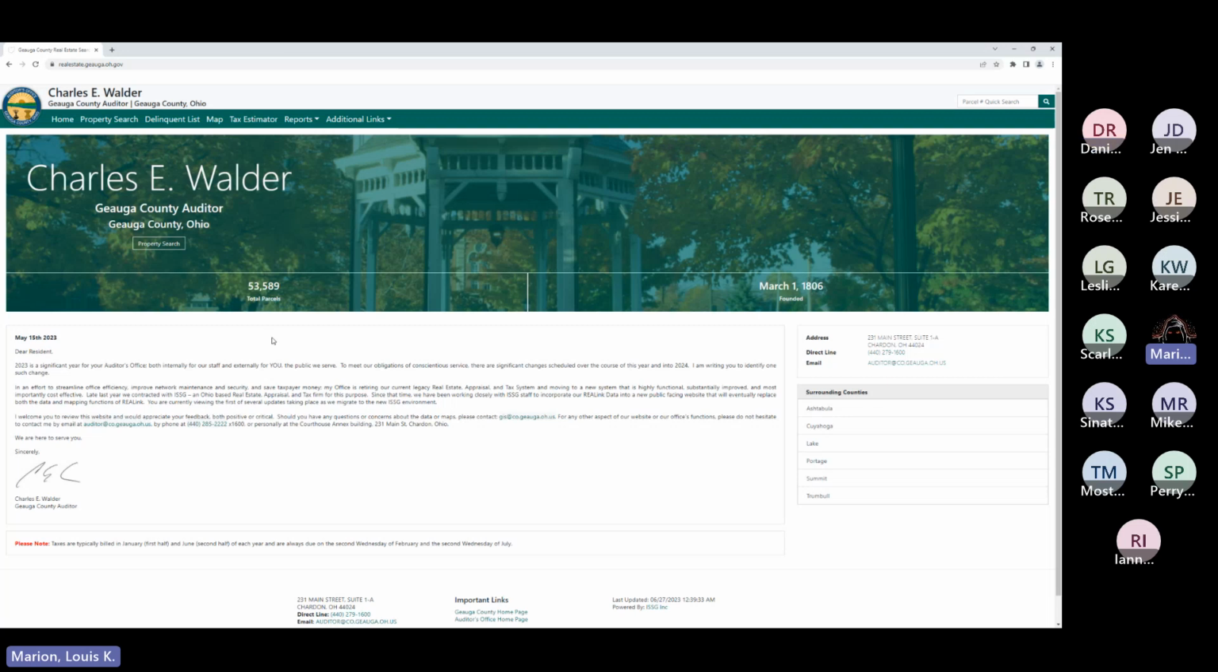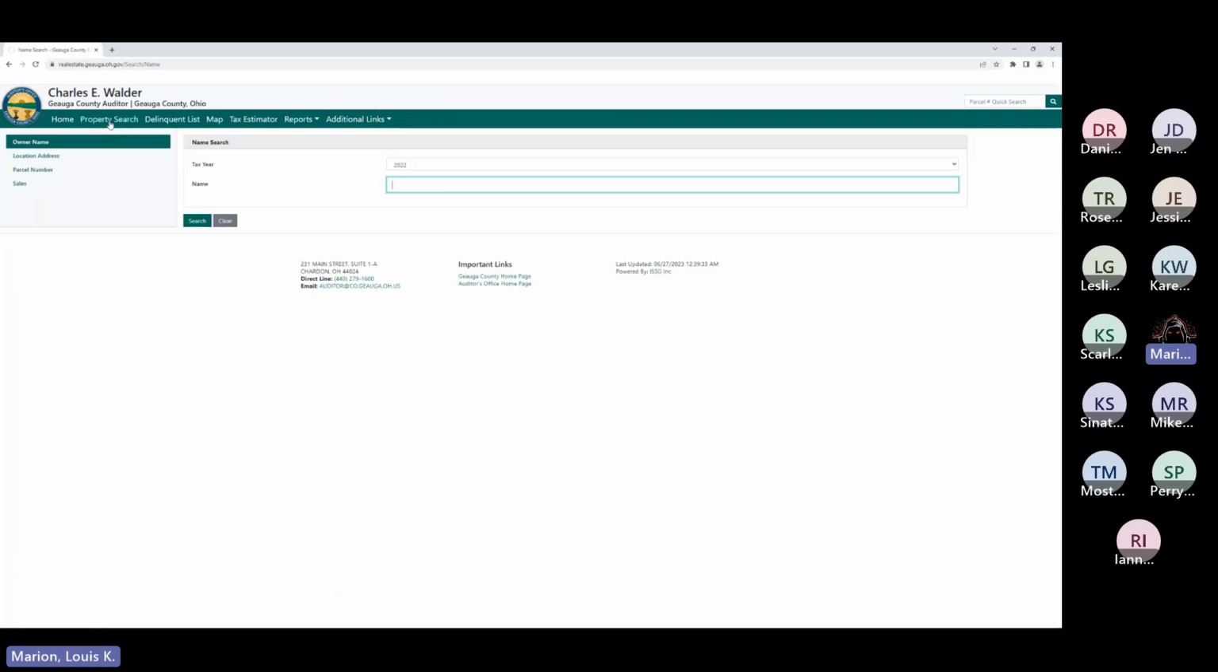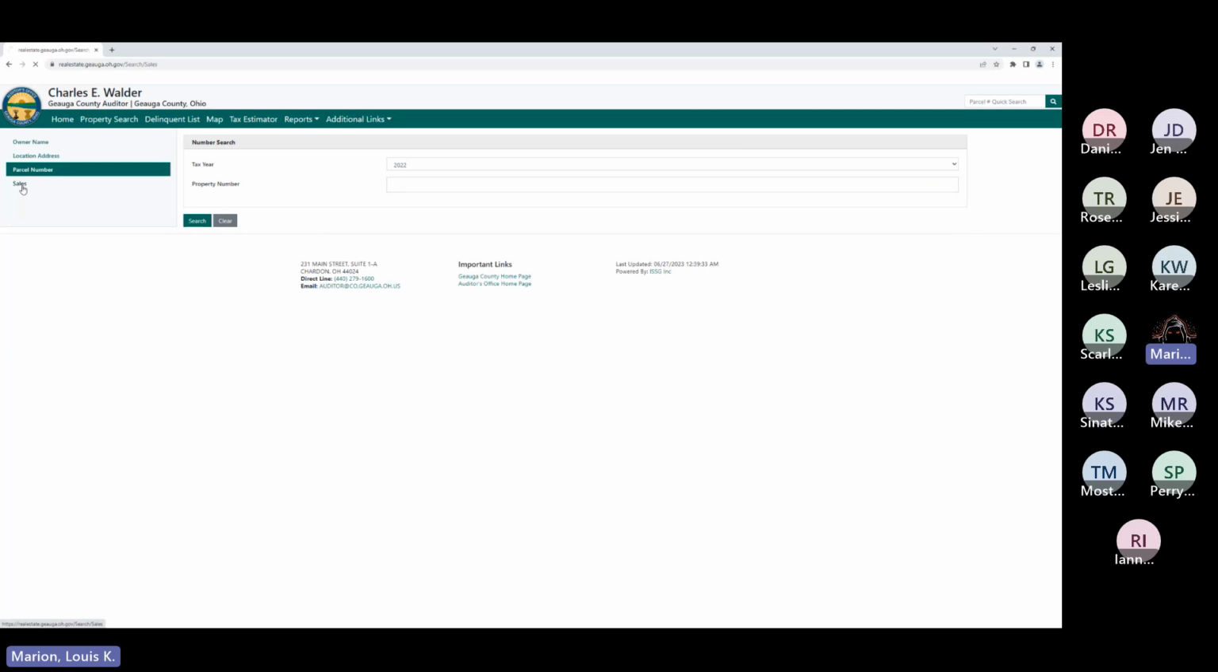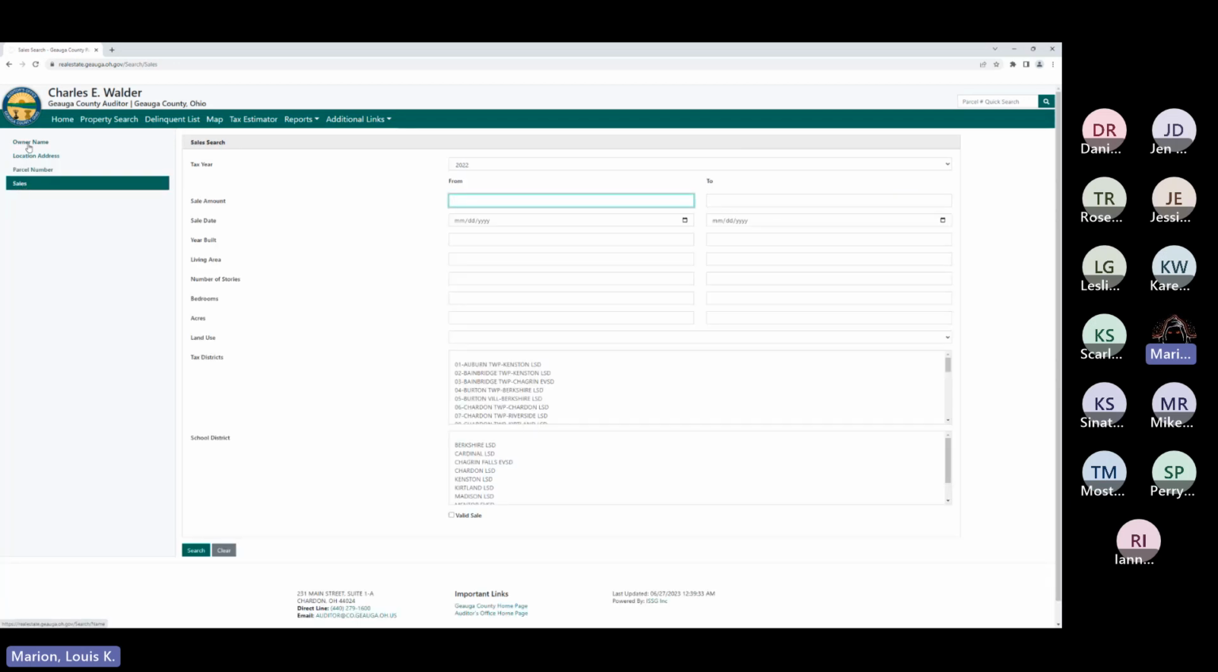That pretty much takes care of the splash page here, and we're going to go ahead and just take a look at property search, which probably is one of the bigger functions here that you'll be using. If you click property search, we basically have 4 different types of searches that you can do. There's an owner name search, a location address search, a parcel number search, and then a sales search.